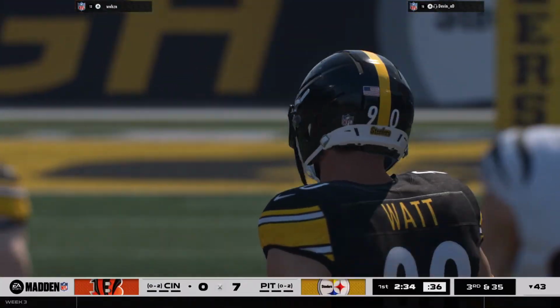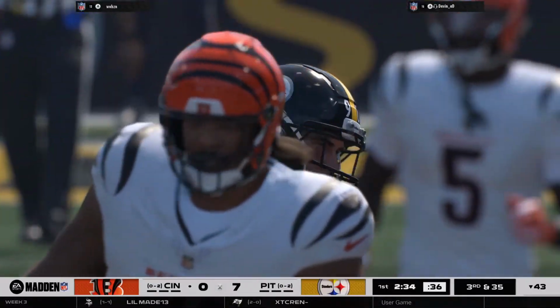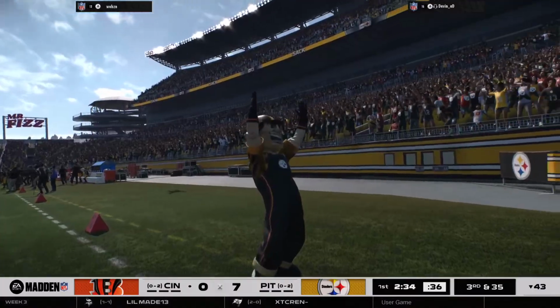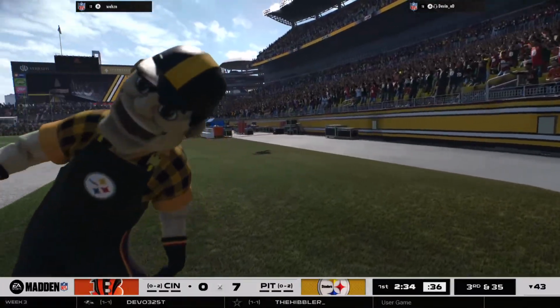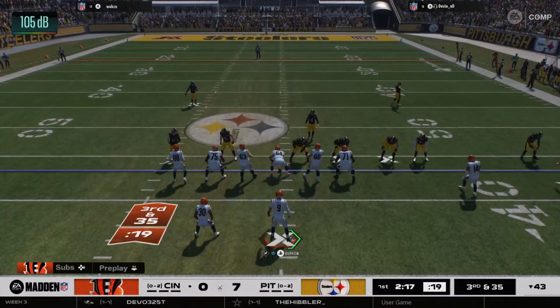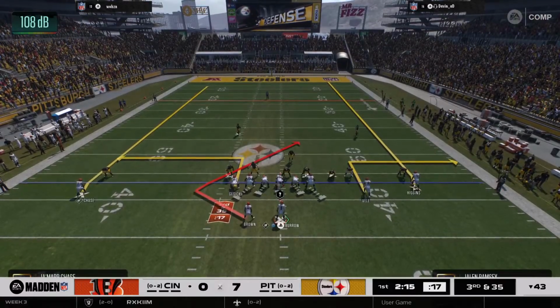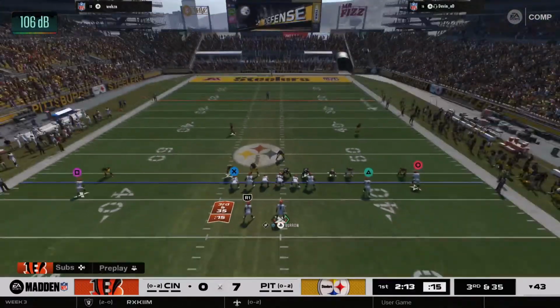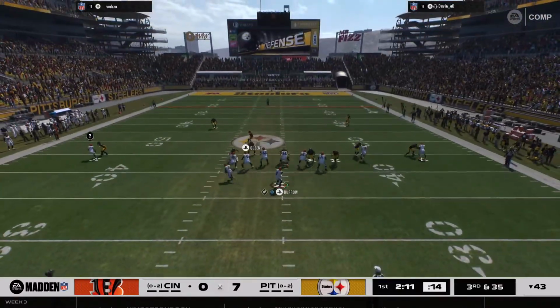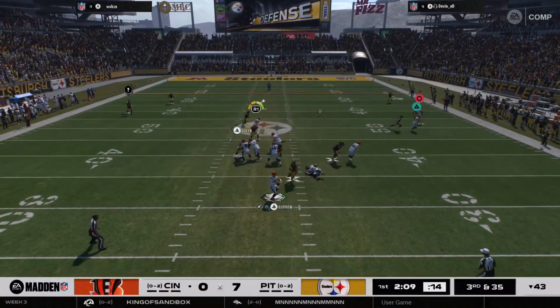T.J. Watt causing the disruption. He gets the sack. And that is the 3rd sack this offensive line has allowed this first quarter. Man, that puts him on pace, let me do the rudimentary math here, to be sacked 12 times in a game. I know he's not going to go for that. I wonder if it's going to reshape what they decide to do on offense in terms of play calling.